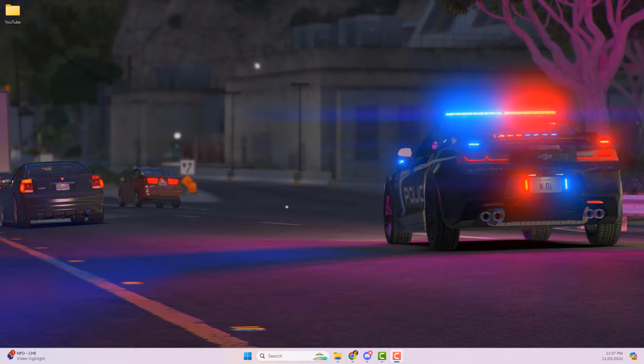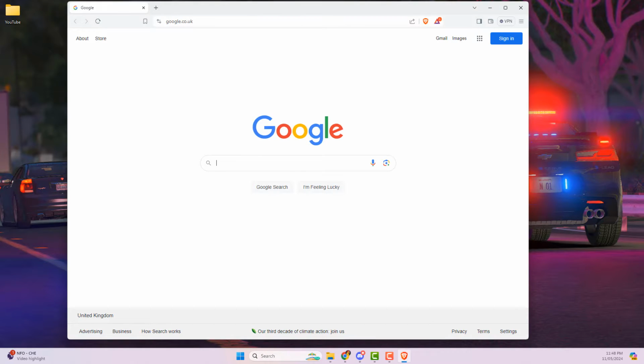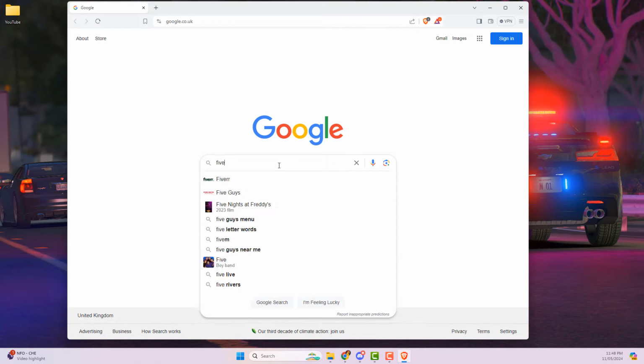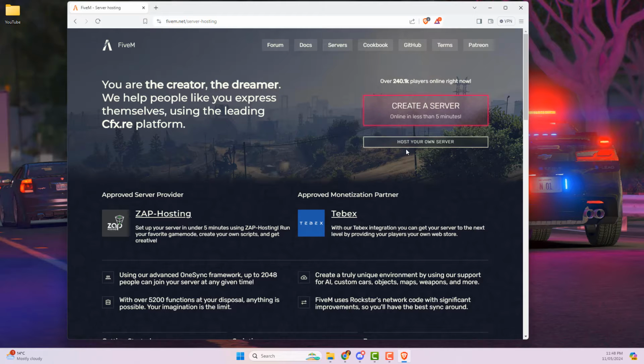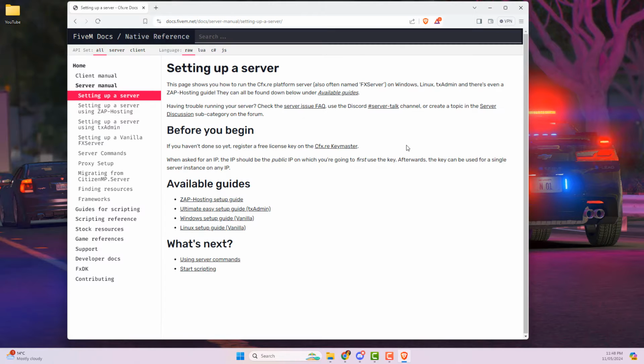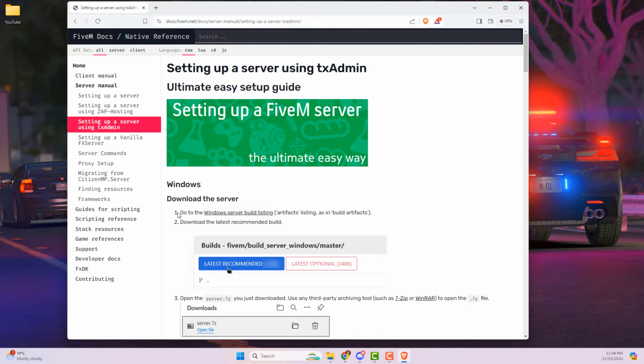So the first thing that you're going to want to do is open up your web browser. In this case, we're going to be using Brave. Go to the FiveM website. Click on Create Your Own Server, and then click on Host Your Own Server. Next, we're going to be using the txAdmin installer. So we're going to be opening up the Ultimate Easy Setup Guide, txAdmin. And we're going to be heading over to the Windows Server Build listing website, also known as Artifacts.